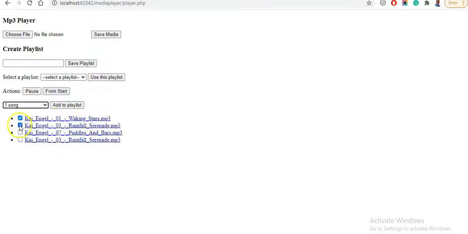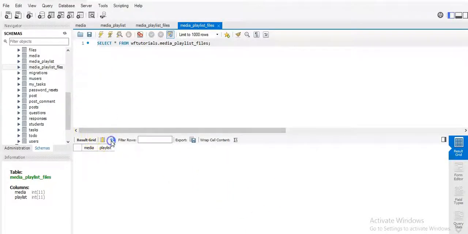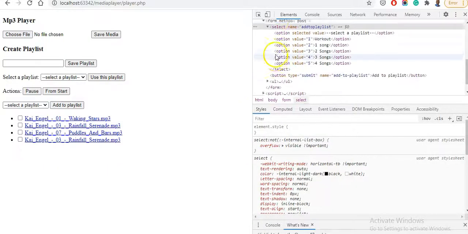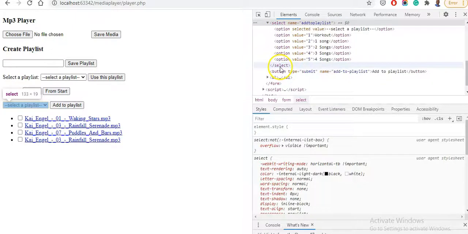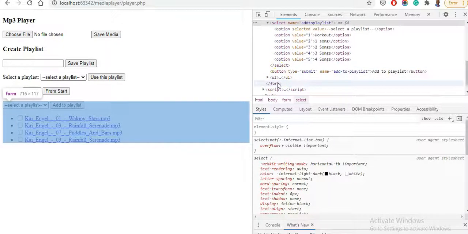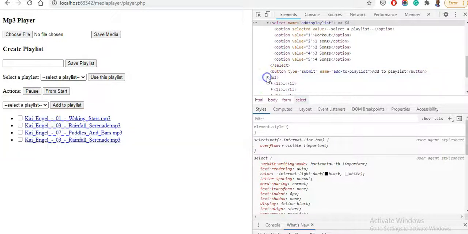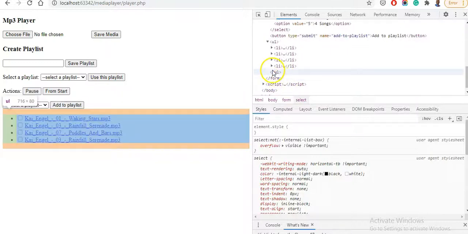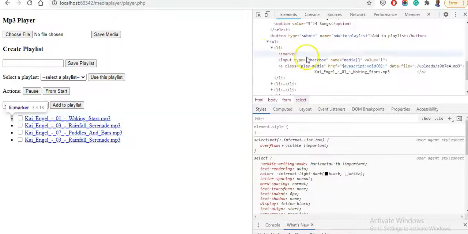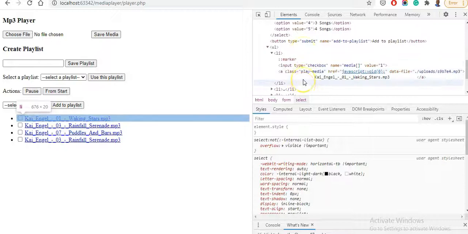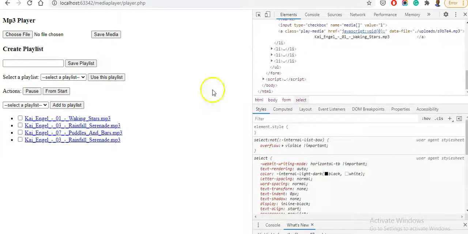One song. Add to playlist. We go in the database, and we see it's still not working. Right, so we did some inspection and we could see that the form ends off here. Well, no, I'm wrong about that because I thought that was the problem. The form covers the right area. So we're still not sure what is wrong.